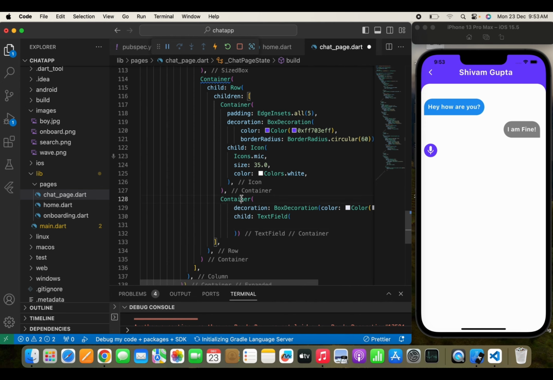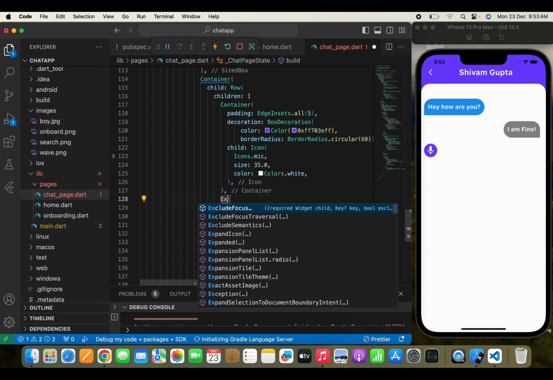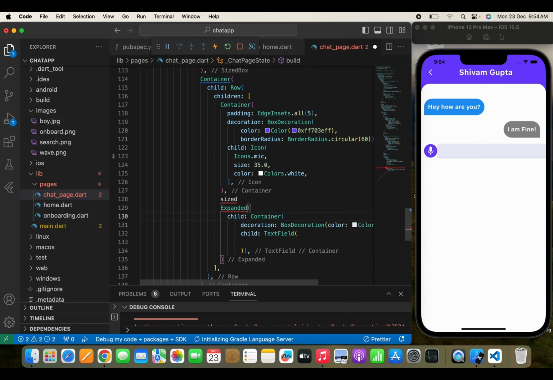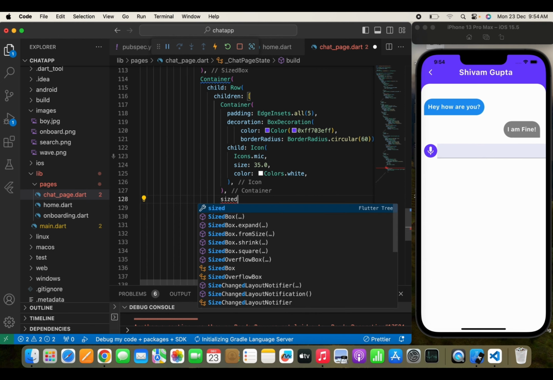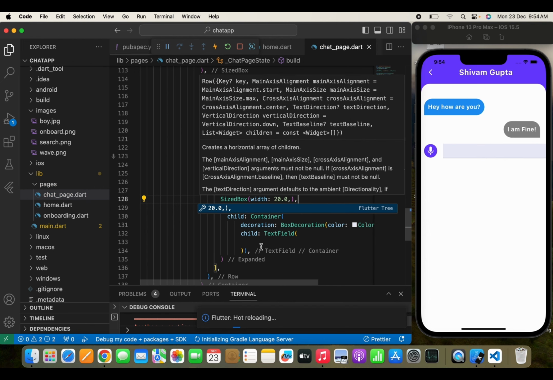We can simply do that by using an expanded widget. So you can wrap up the container with an expanded widget, something like this. Now here you can see the text field. Now in the text field, first I need to simply pass a width. So we'll use a size box and we'll pass a size box width up to 20.0, something like this.